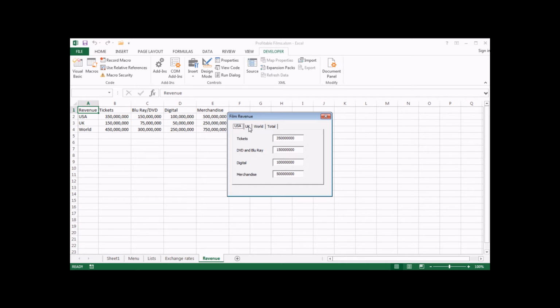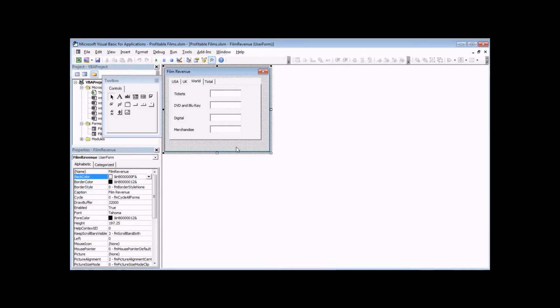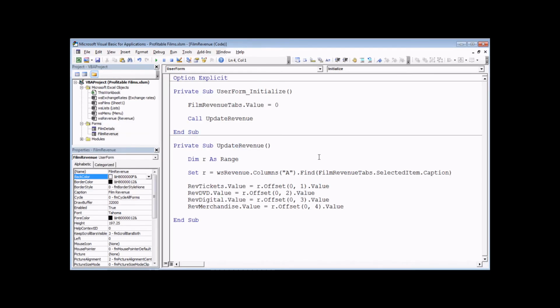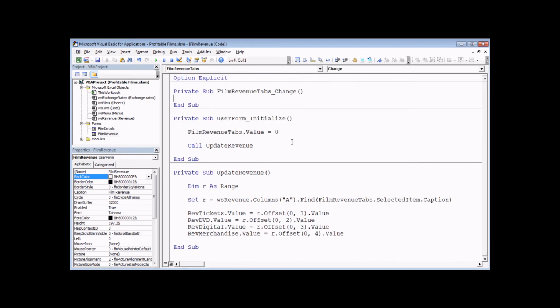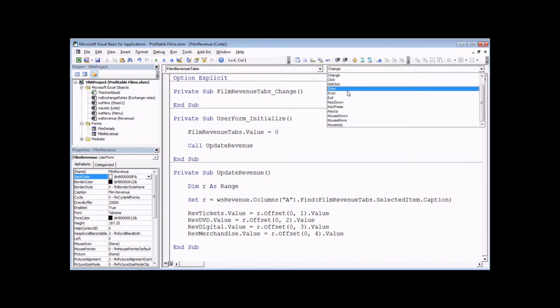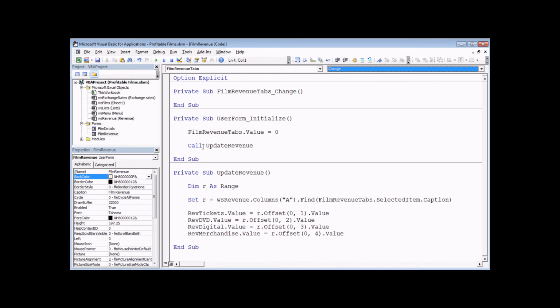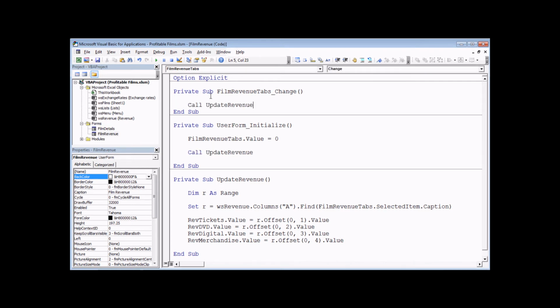So what we need to do now is make sure that when we switch between the different tabs, it updates the text box values. So let's close the form down and get back to the code view behind the form, so I can just double click on the form. And the event that I want to use this time is the Change event of the tab strip. So I can use the drop down list at the top to choose my FilmRevenueTabs control, and that gives me the Change event, which is the default event. Again, all the other events of the object are available in the drop down list at the top right. And all we're going to do here is basically call the UpdateRevenue routine again. So nothing too difficult here at all.